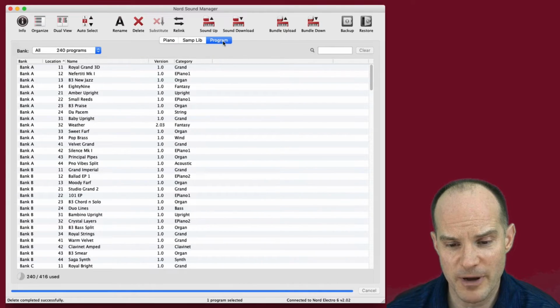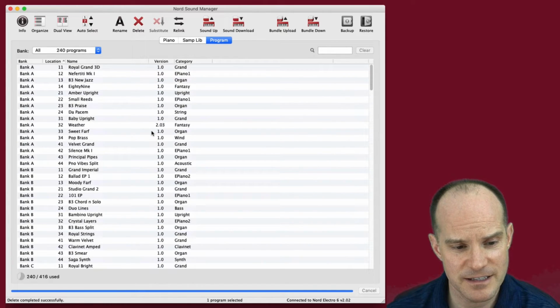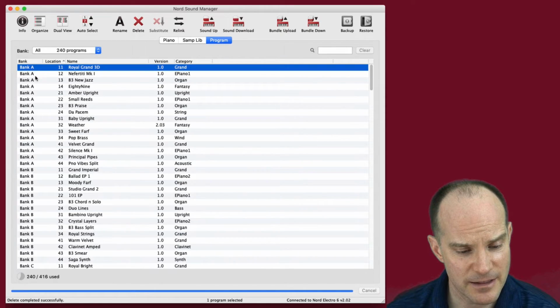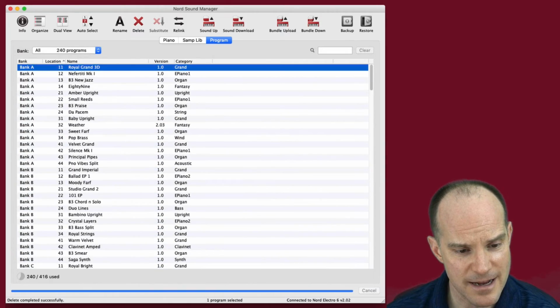So click on your program button up here. And this gets you to the list of programs. Now, before I get into organizing these, I want to show you a little bit of how this works. They're located and organized in a series of banks, and the banks are lettered A through Z.